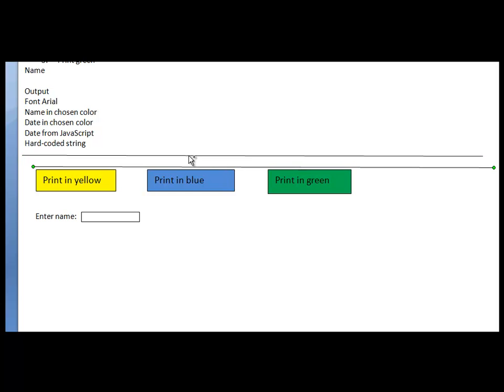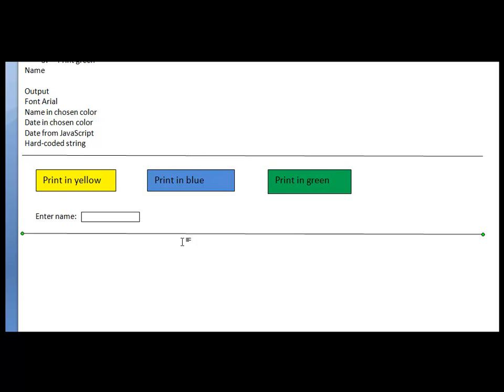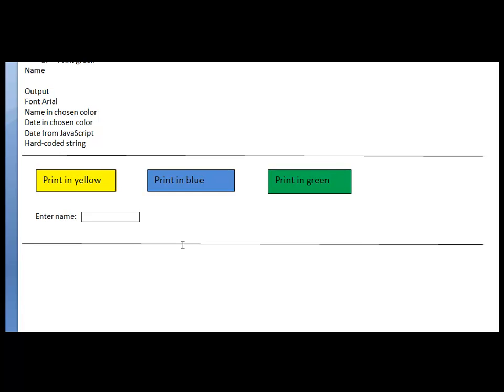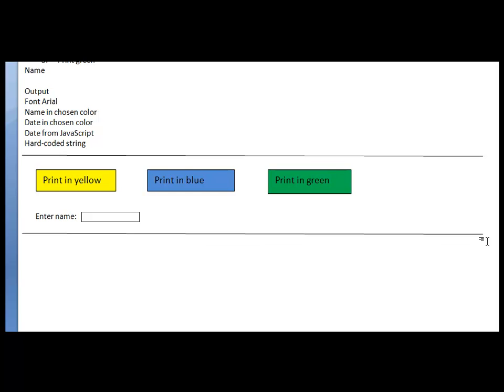So that's my one screen. I'm going to move this down here. And now I'm going to put in how my output is going to look. So for my output, I'm just going to have the name come up. So whatever the name is, and that's going to be in yellow or blue or green.